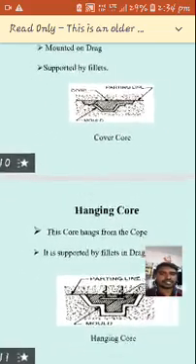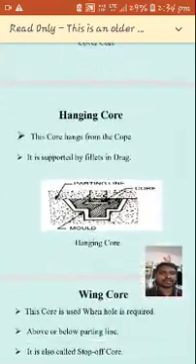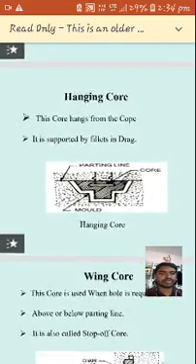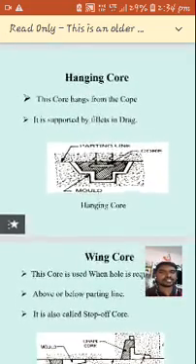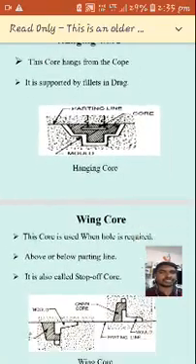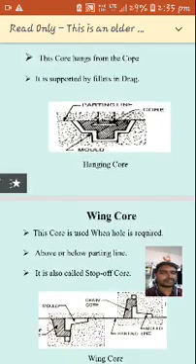And then a hanging core. Another type of core is the hanging core. This core hangs from the cope. It is supported by the fillets in the drag. So that is called hanging core. From the cope it hangs.